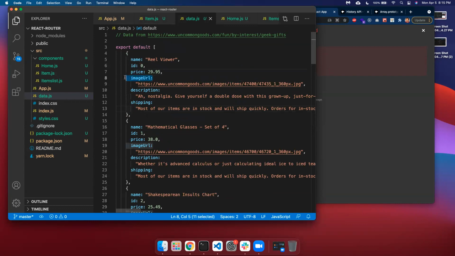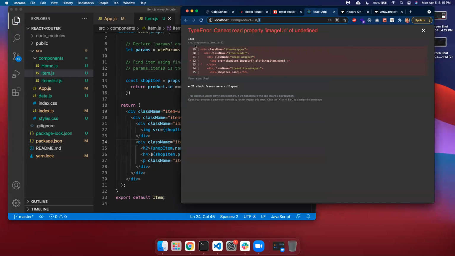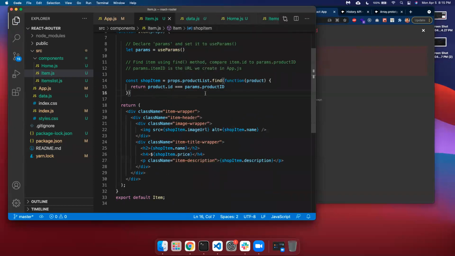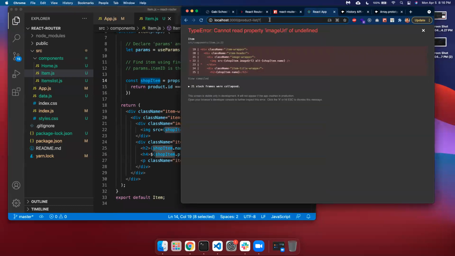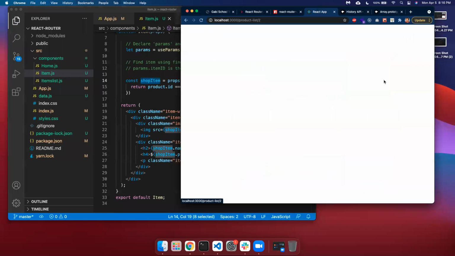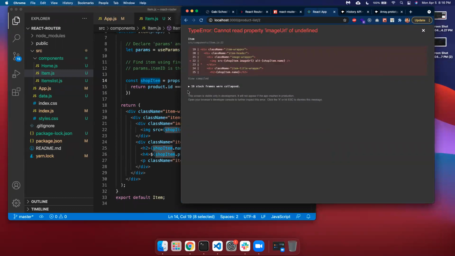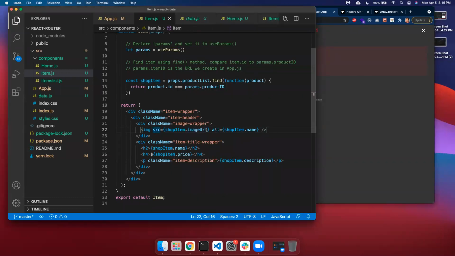So this image URL. So let's go back here. Undefined shop item image URL. Okay, so maybe we haven't found an ID that matches with that. So let's go back here to all the item list, and it's giving us the same thing. The reason why it's giving us the first one is not because something is wrong with the image. It's just that it didn't find. So I think something is wrong with our equation.